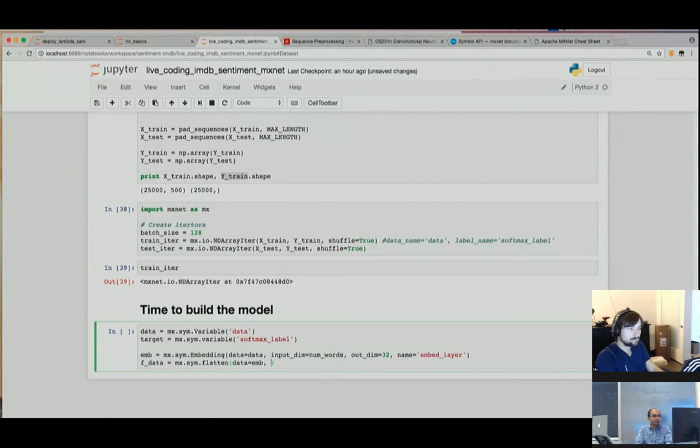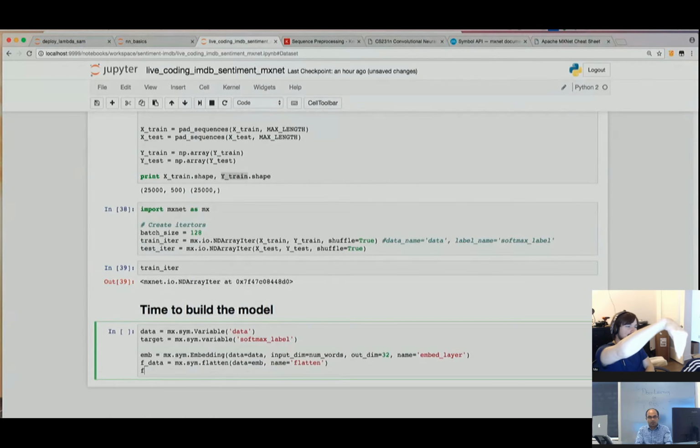Do you see that? I see that the output of one is the input of the other. I see that you're building this pipeline. Yeah.